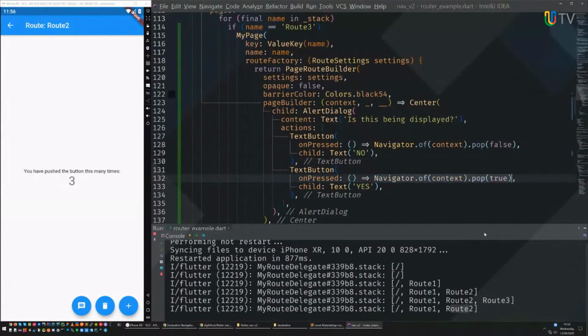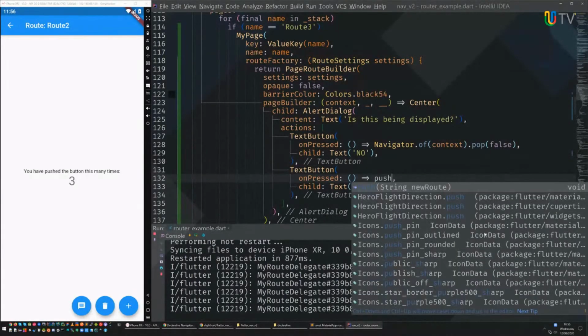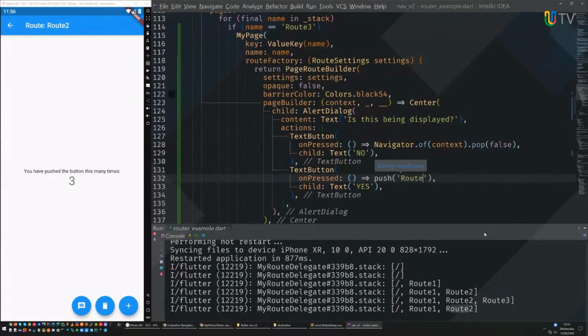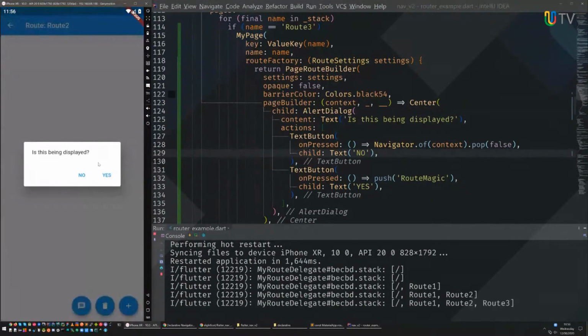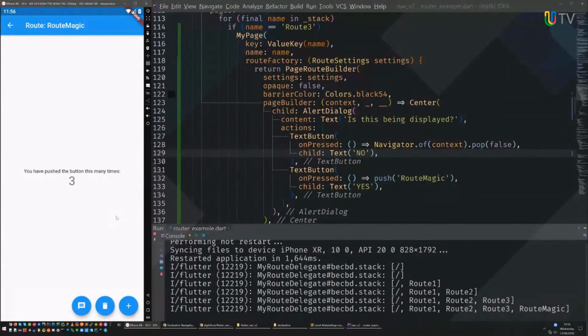In fact, if we hit yes, we can do something funky like this and say push route 4, or I don't know, route magic. Just give it a different name, right? Just to show you what actually happens here. So we start again. 1, 2, 3. Hit yes. There's the next page called route magic that's now pushed.